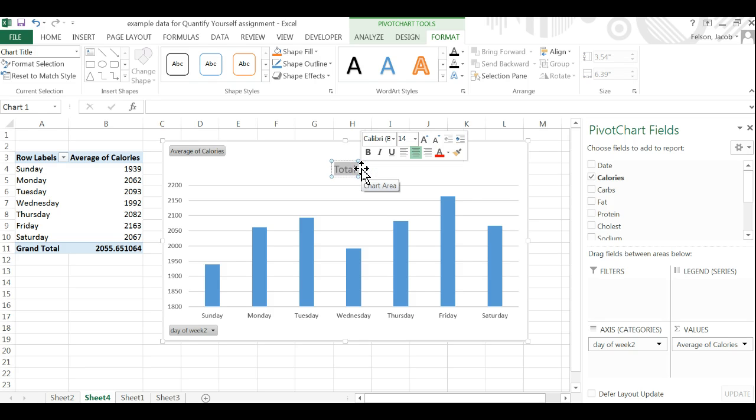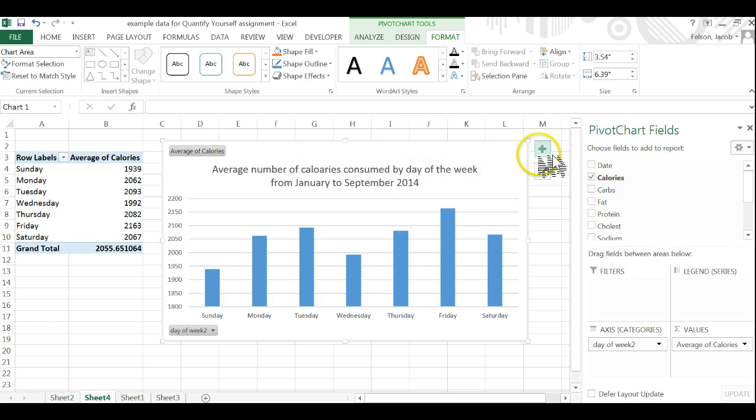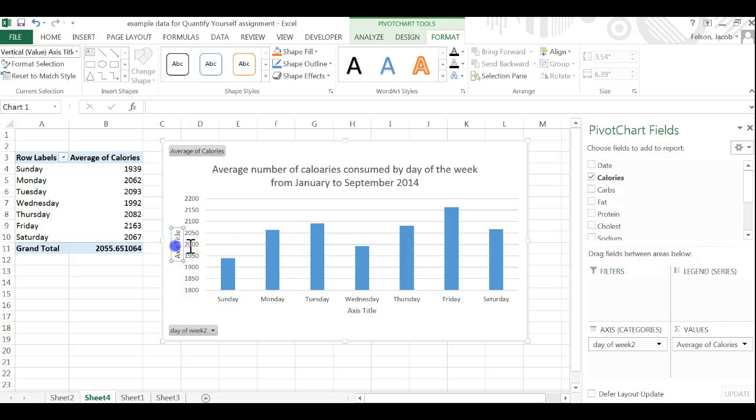Okay, so then I can give a descriptive title here. I can call it the average number of calories consumed by day of the week, and we might say from January 2014 to September. No, shorten it a little bit, like that. And then I can include axis titles again. Here is the average calorie intake, and this would be day of the week.